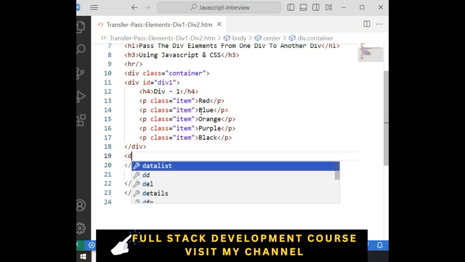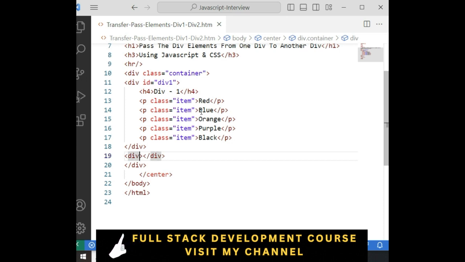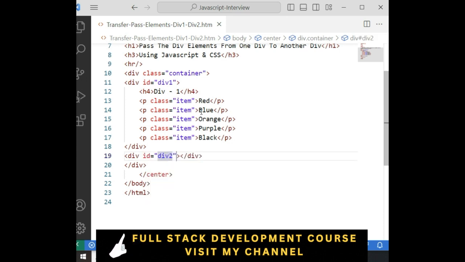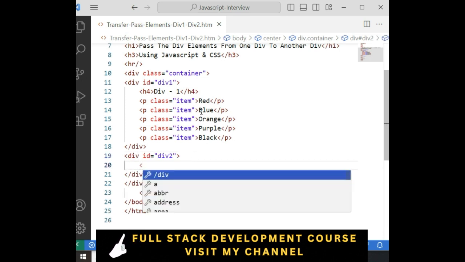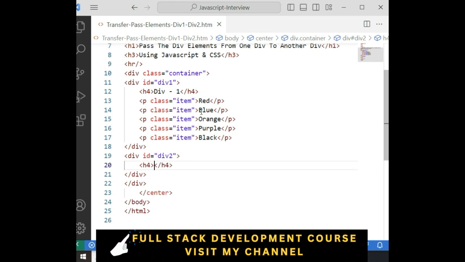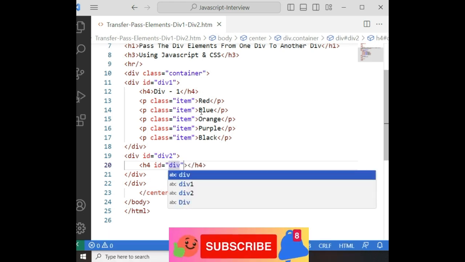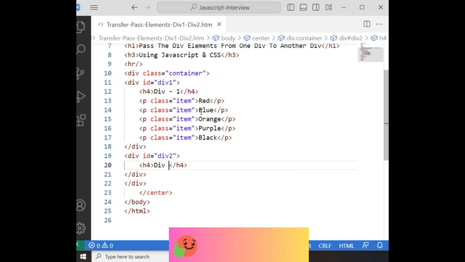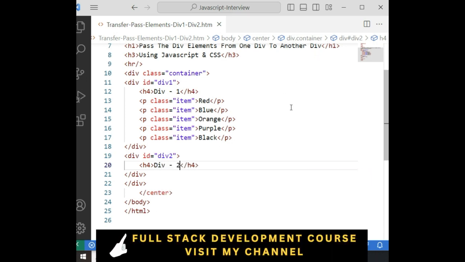Then I am adding the second div container. The ID of the second container is div2, and let's give a heading for the div2, h4. Div2. This is div2. That's it. We have done the designing part.